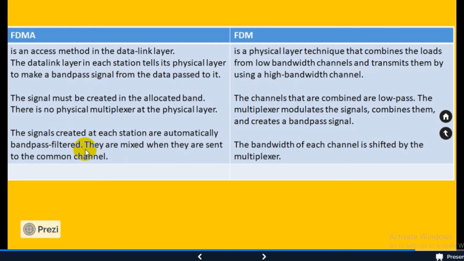Now when I'm talking with regard to frequency division multiplexing techniques, over here we are saying that the multiplexer is doing what? It is modulating the signal and then combining them into one. So this is the key difference between multiple access and multiplexing.